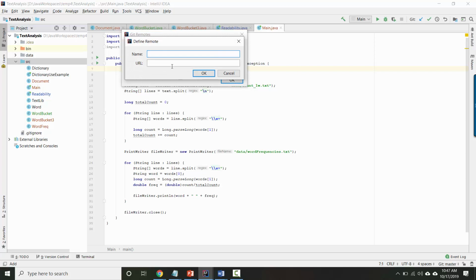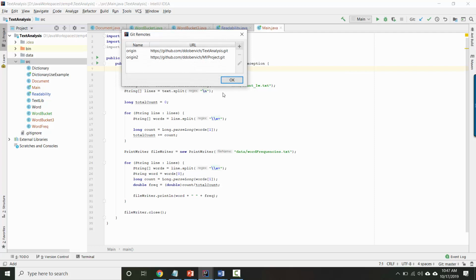So I'm going to call the remote, I don't know. Origin is the usual name for your remote. I'm going to call it Origin 2, the sequel. And I've pasted the URL here, and I'm clicking OK. All right, so now I have two remotes. Oh, this is a terrible name because I'm not going to remember which is which.